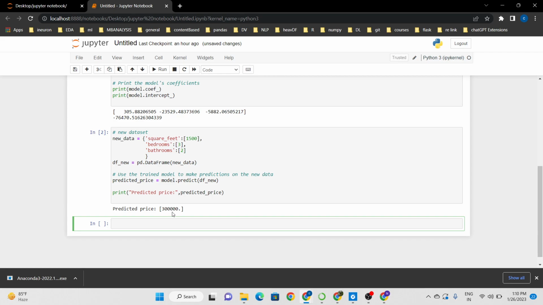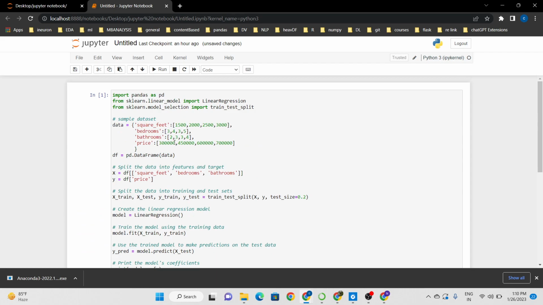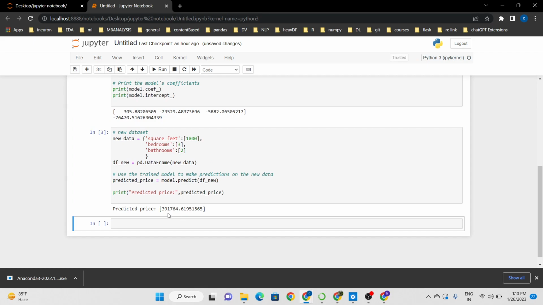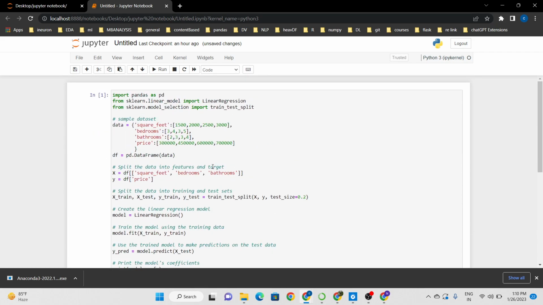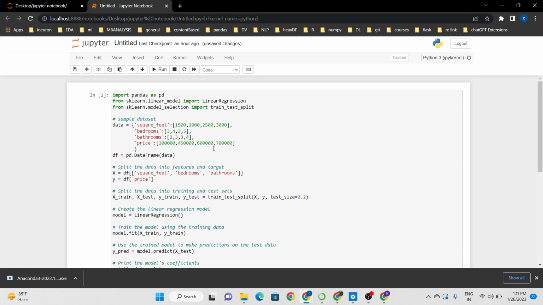So it predicted around 3 lakhs. So for 1500, 3 bedrooms, 2 bathrooms, it was around 3 lakhs. Okay, we'll just put something like 1800. Okay, to see how it works, see, 3,91,764. So for 1800 square feet, between 1500 and 2000 square feet, it comes between 3 lakh and 4 lakh 50,000, which makes sense. Okay, fine. So this code is working.